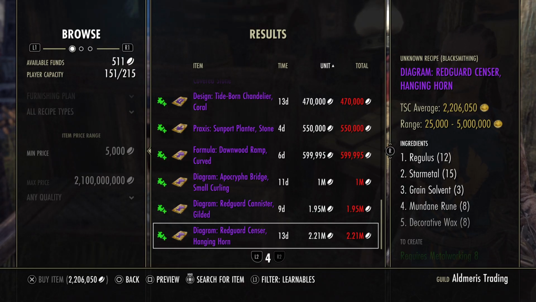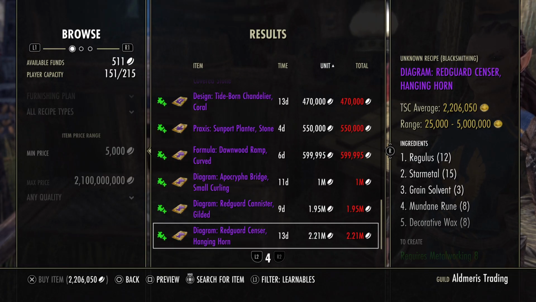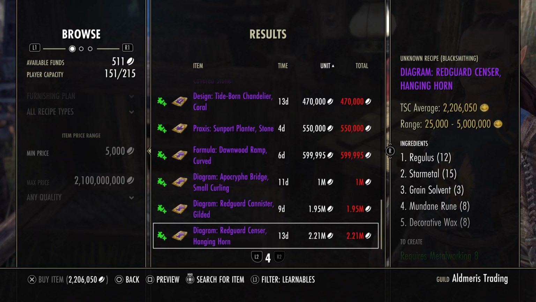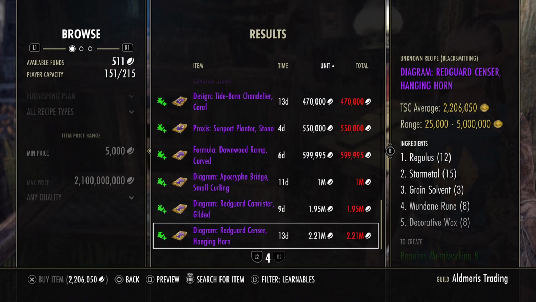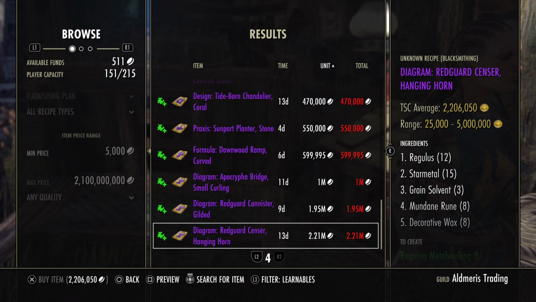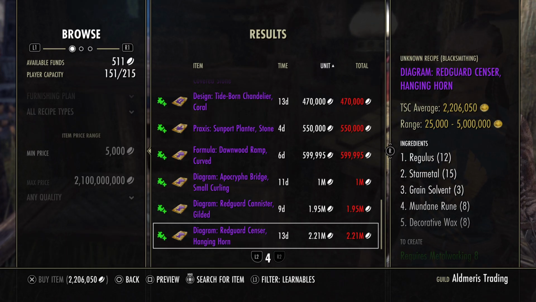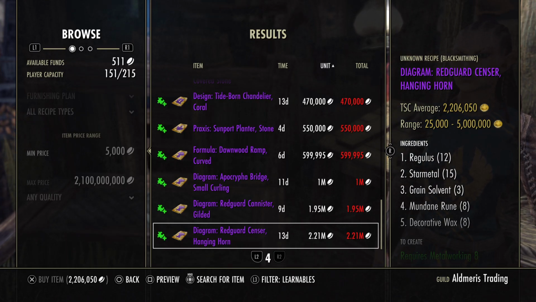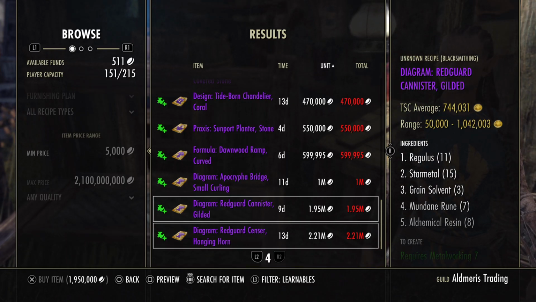But according to TSC price checker, 2.2 mil is average. And someone probably didn't understand what they got and sold it for 25K. Well, a lucky buyer and unlucky seller, right?